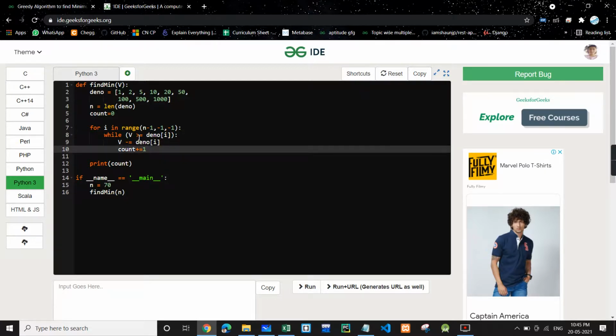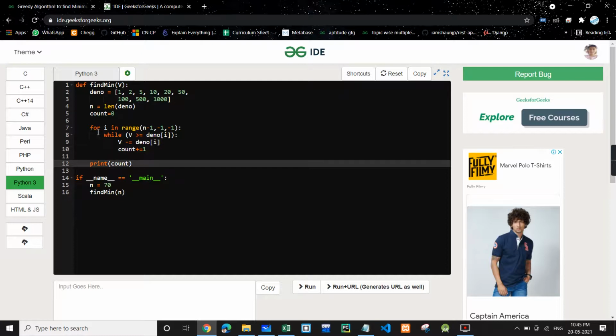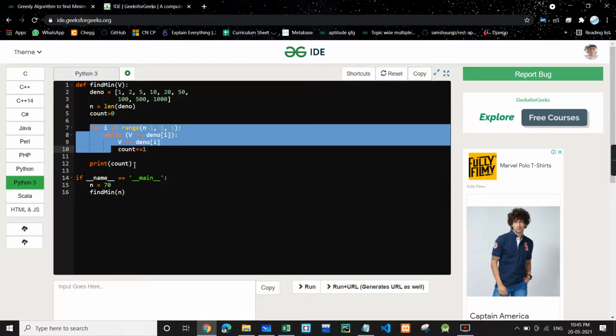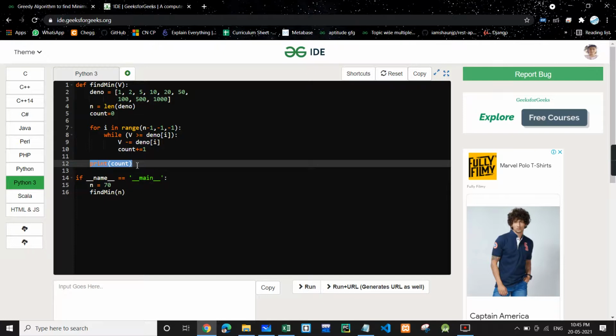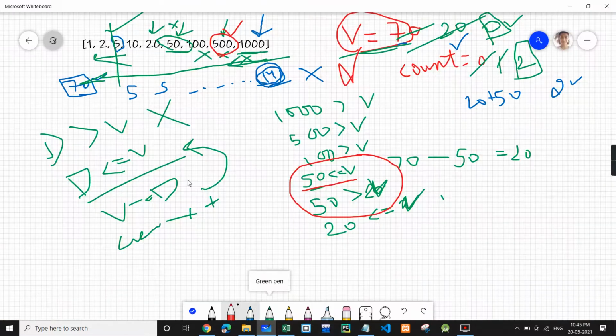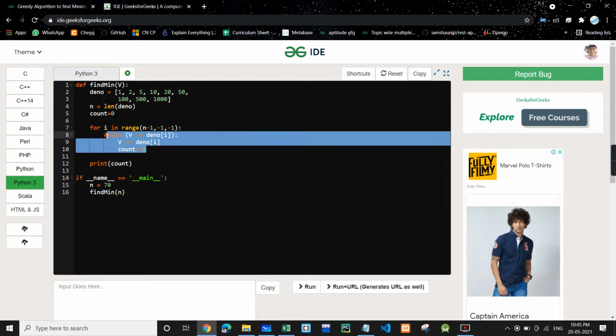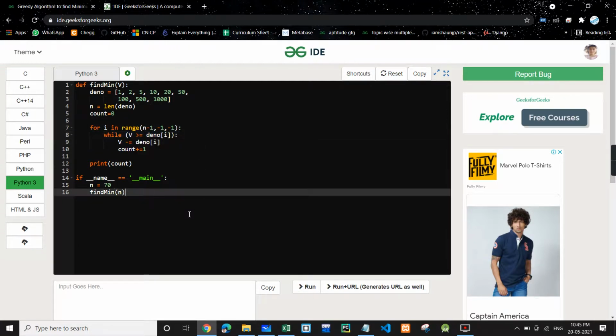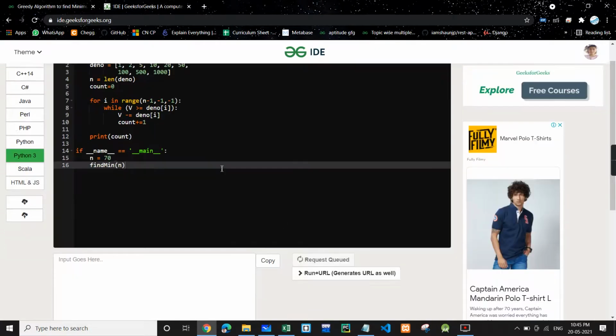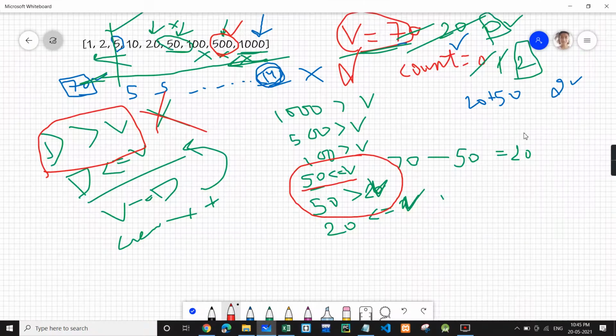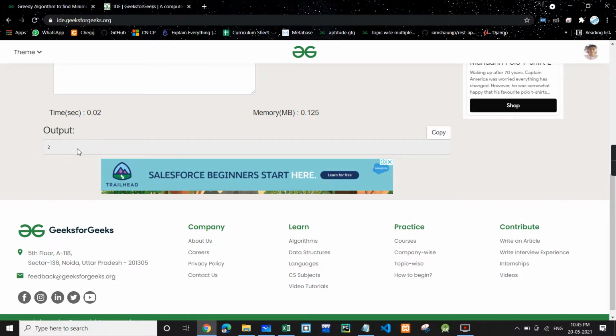Then after this loop is executed, we will have the answer in the count variable. When d was greater than V, we were not doing anything. So you can have an if condition, or it simply works this way also. So let's run this. For 70 we saw that the count comes out to be 2, so the output is 2.